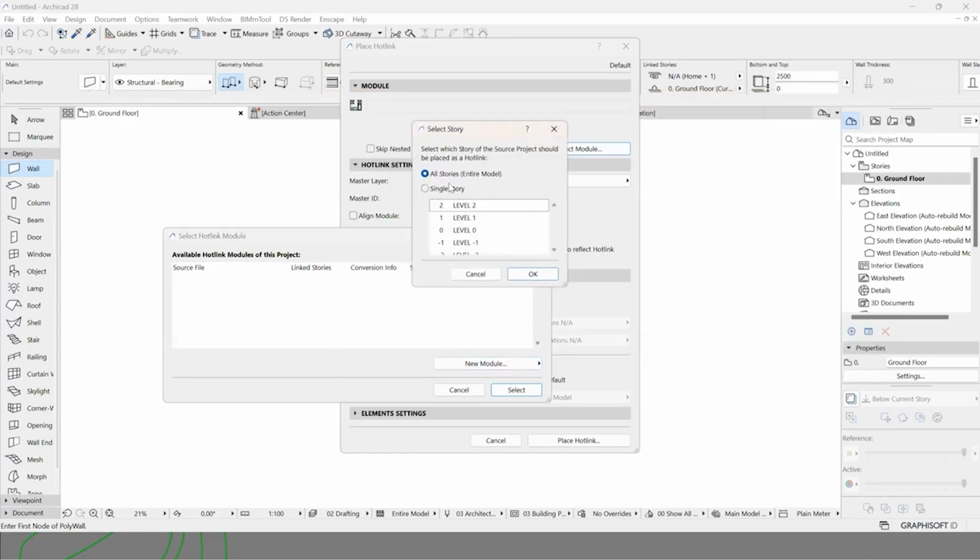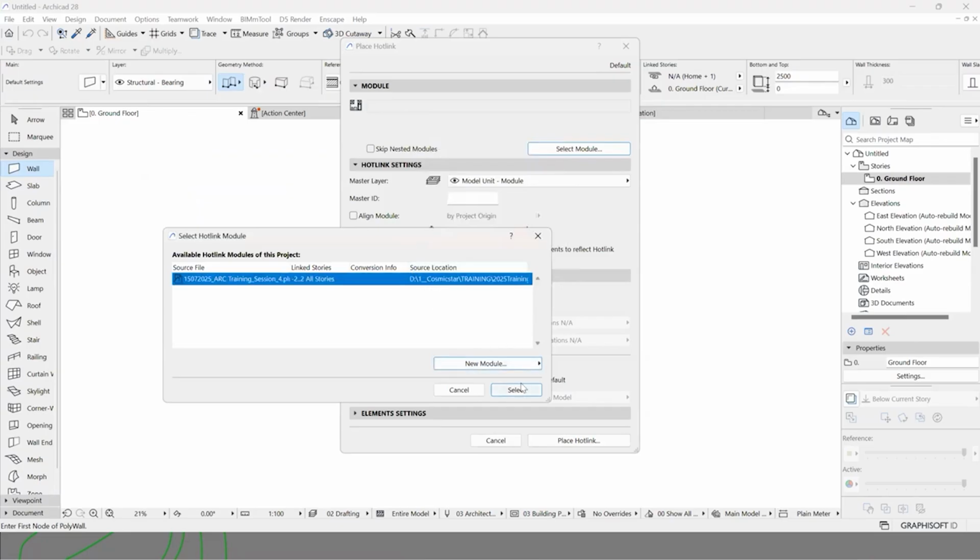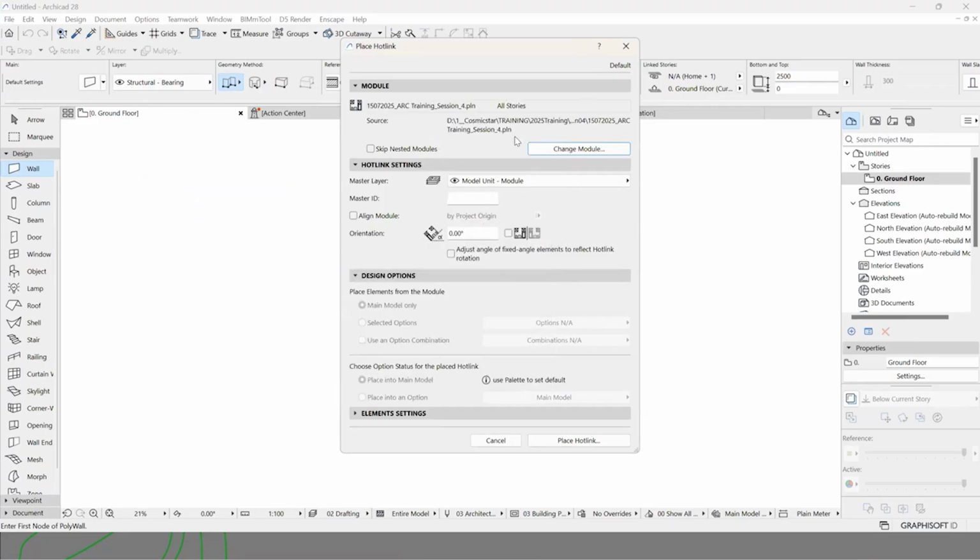Select. Now that is added. Now it is asking me whether to import everything or just one floor. So we will go for all stories in this case. Give OK. Now that is added. When I click on it, it will add to the project.